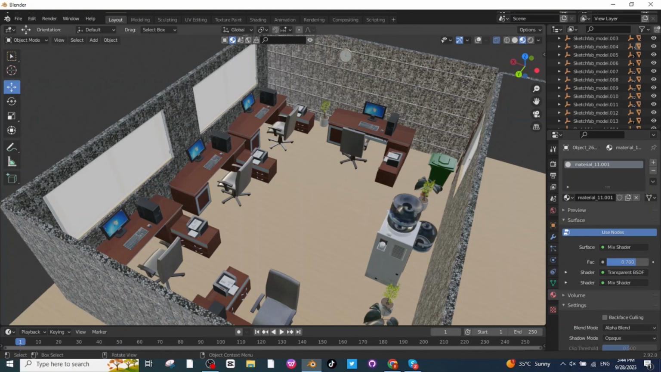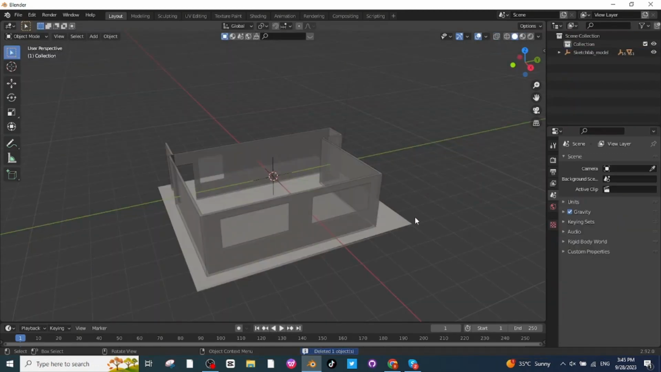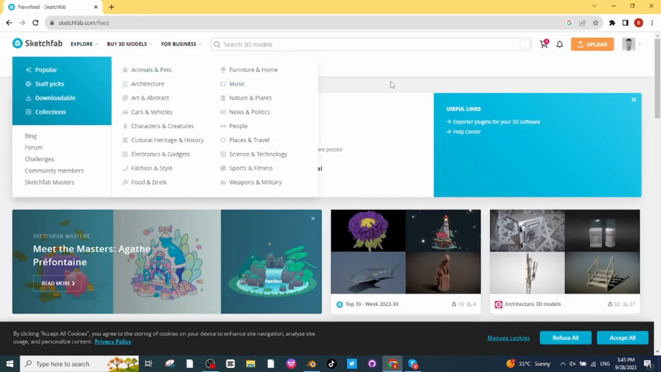Hello everyone, in today's tutorial I am going to teach you how you can make this office design on Blender. So to make this office design, let's open the Blender app. So I will use this office design for today's tutorial. You can also download this office design from the Sketchfab.